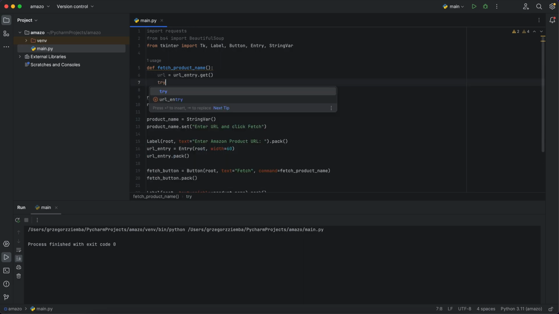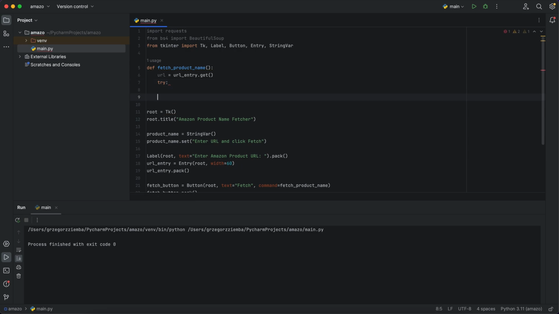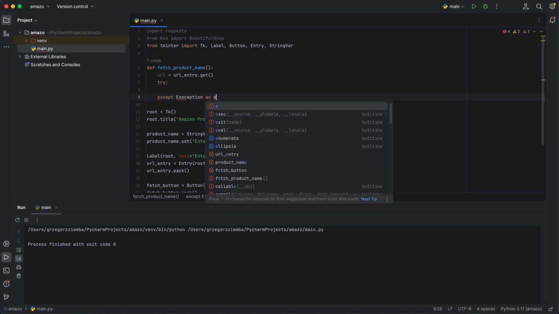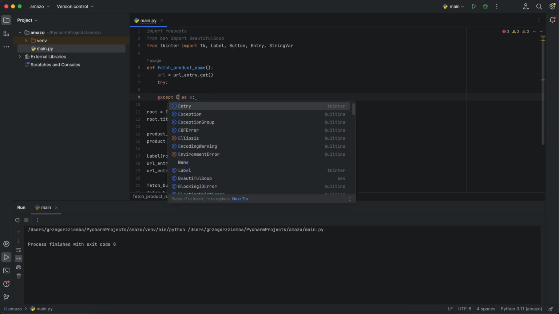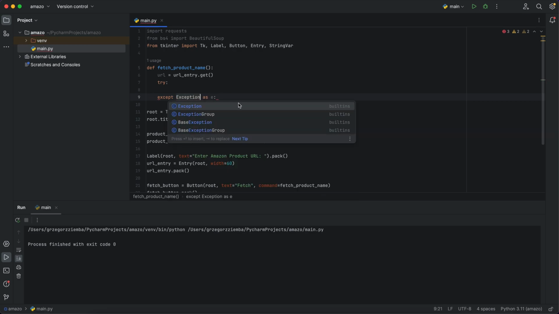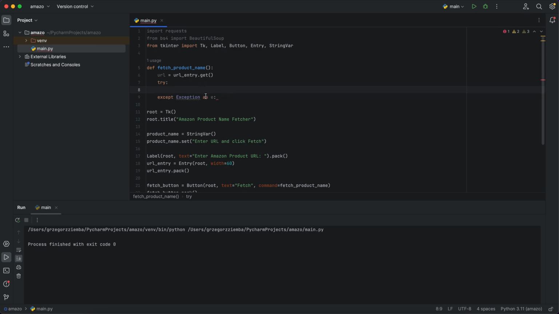And we need to try. And of course, whenever we have try, we need except Exception as E, and oh, I just misspelled something. Exception. Okay, right now it's okay. As E will pass, and right there we'll create response equal requests.get. So we are using our library and get the URL.